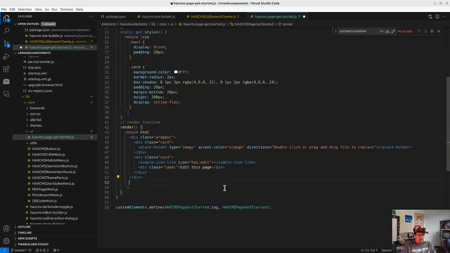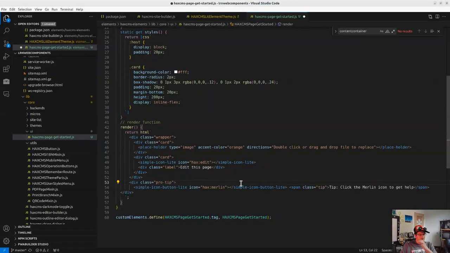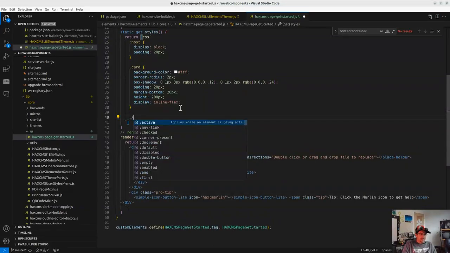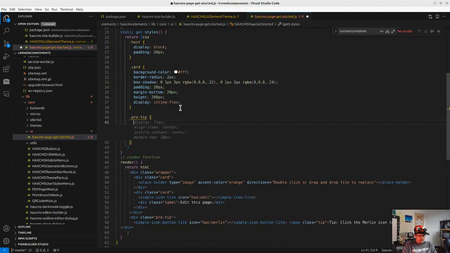Okay, and then at the bottom below that, there's going to be div class equals pro-tip, if I recall correctly. And pro tip is going to have simple icon button light, and that is going to have icon equals hacks Merlin. Click the Merlin icon. I love when it does stuff like that. It's so fun. Tool tip or pro tip. It's supposed to say pro tip. Wow. All right. Dot pro tip. We'll have to enhance this later, but pro tip.